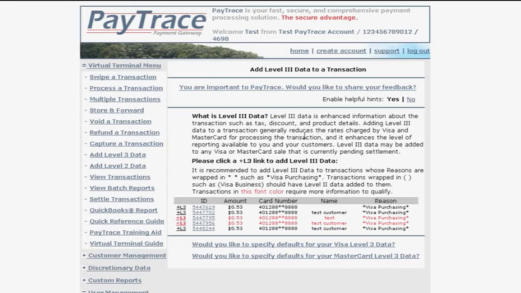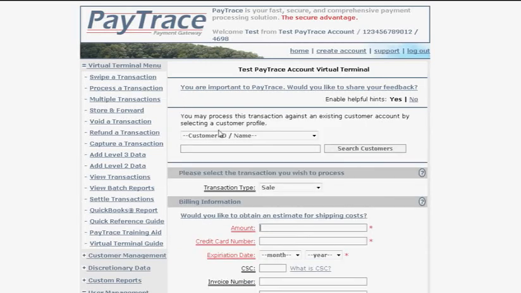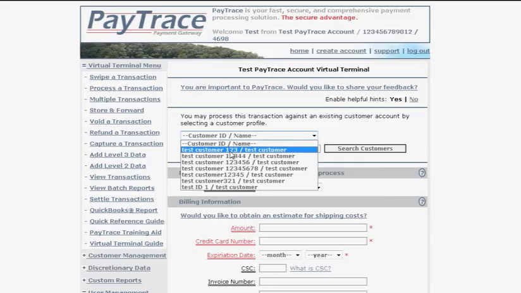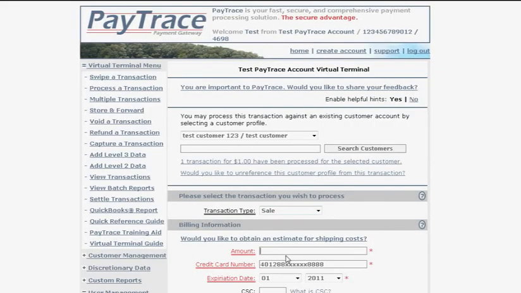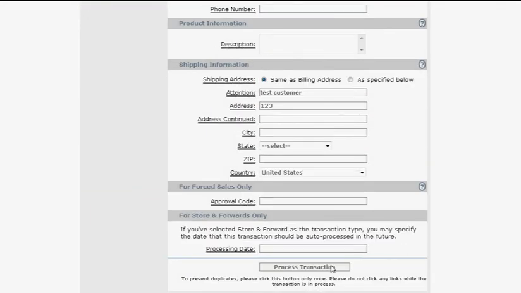As an example, I will process a Level 3 transaction in real time so we can see how long it takes from start to finish. I'm going to go to the Process Transaction page and pull up a stored customer profile real quick and go ahead and process my transaction.